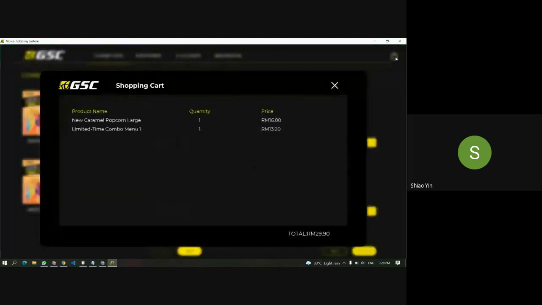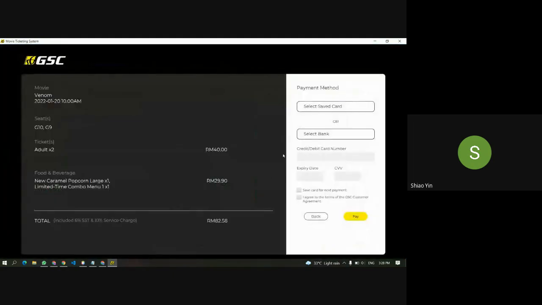Next we check out, and we'll come to the payment. On this payment page you're able to see the details like the seats you selected, the number of tickets, the price of tickets, the price of food and beverages, and the total, which includes service charge and SST. Then you can select the payment method, either a saved card or add a new card. Since you are a new account, we'll add a new card.